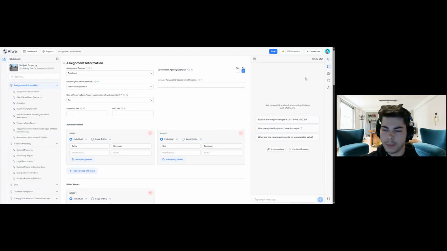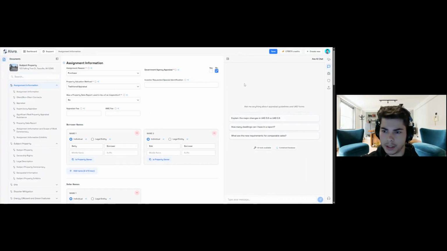Additionally, one of the bigger innovations that we came up with was our AI chatbot, which we've named Ava. Essentially, this chatbot is knowledgeable about everything related to UAD 3.6. What that means is literally the documentation, the reference guides that Freddie and Fannie have given out to the public, we've given to the chatbot to be knowledgeable about.